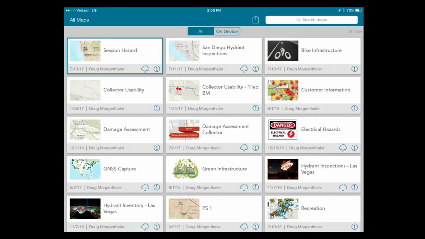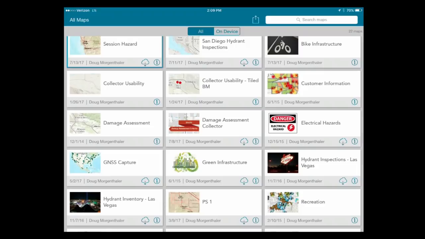So here we've still got Collector up and running, and I've got a map here that I have made available for offline use. So that means two things. That means all of the layers in my web map must support the sync capability. And the web map must also be enabled for offline use. So those are the two criteria. So once I do that, you'll see here I've got the San Diego hydrants inspections, and I've got this little cloud with a down arrow.